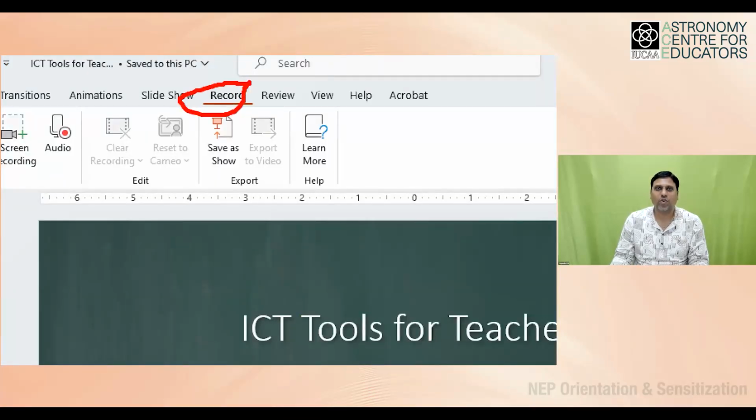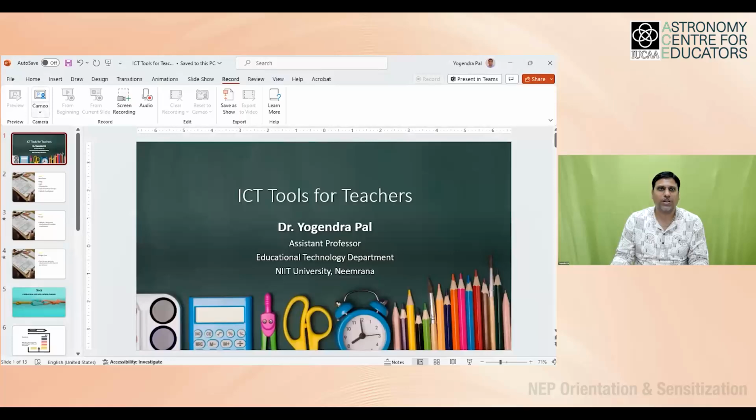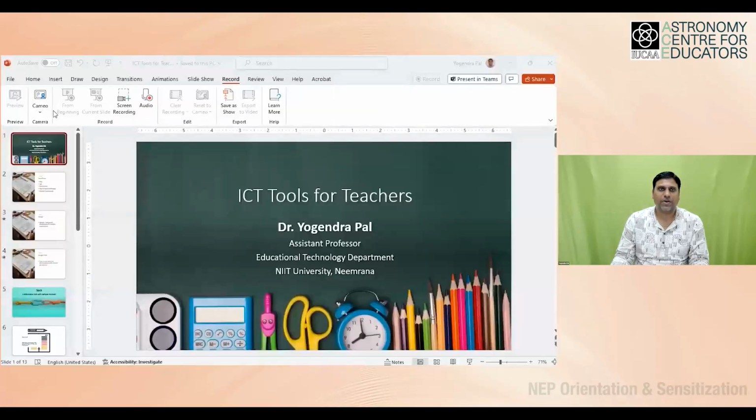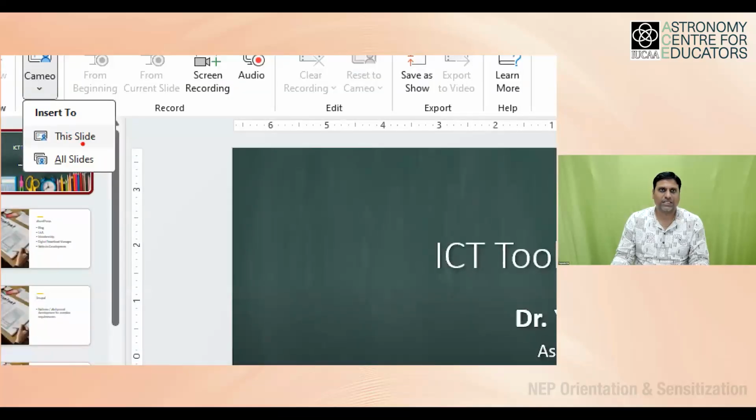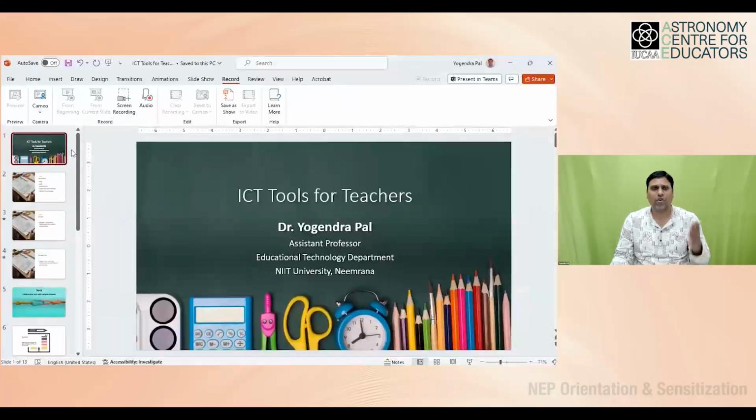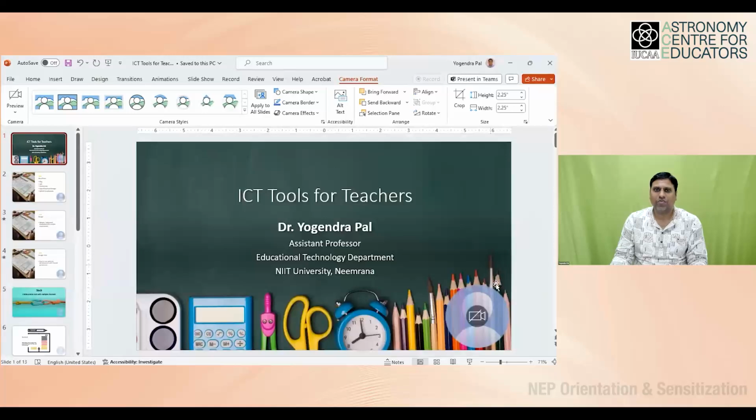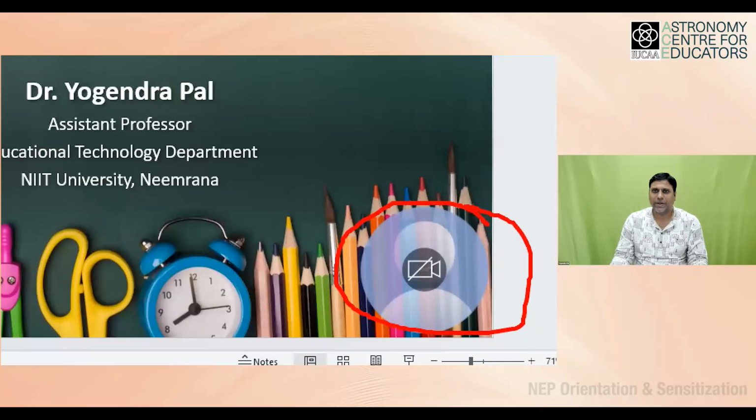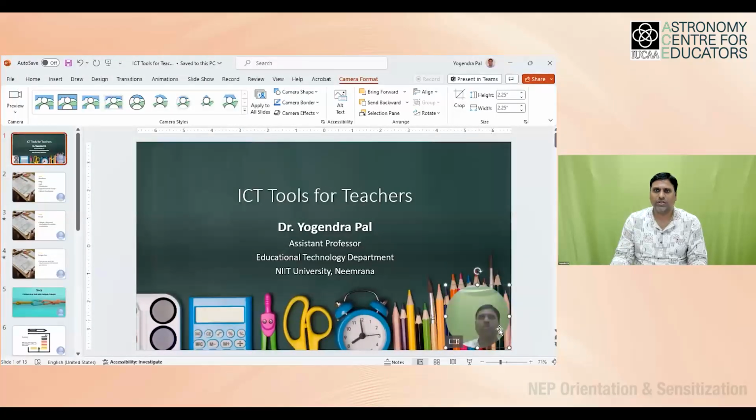If you go to Record, you will see an option for Cameo. I click on this Cameo option and it asks which slide, this slide or all slides. Usually I want to explain everything, so I'll go with all slides. Then it will open this camera in front of me, which automatically comes in a circle, but the camera is now off. So I have to turn on the camera.